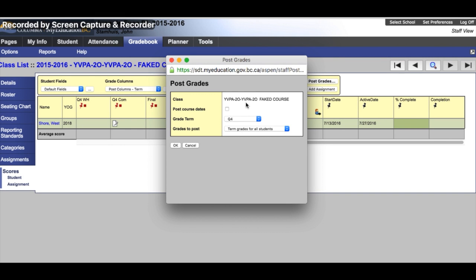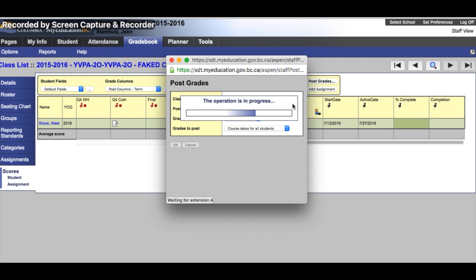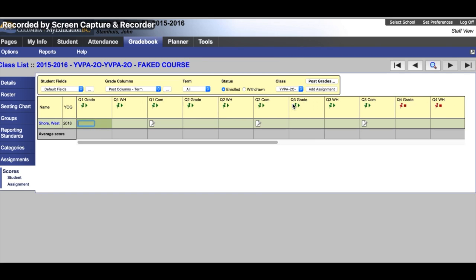Be sure when you post grades, you're clicking on post course dates, click OK, and then again with the prompt, OK a second time. Other than that, just be sure it's all stapled together and attached in the activation box in the back of the office.